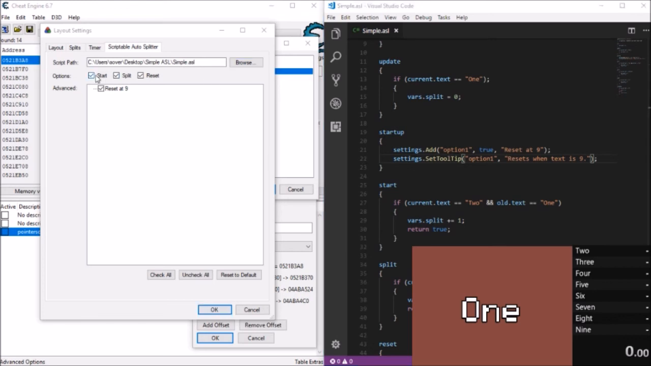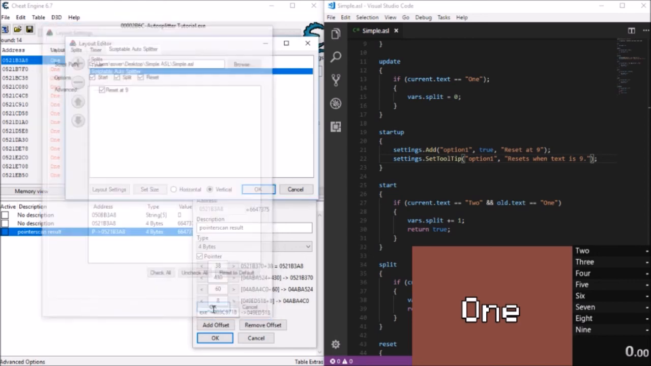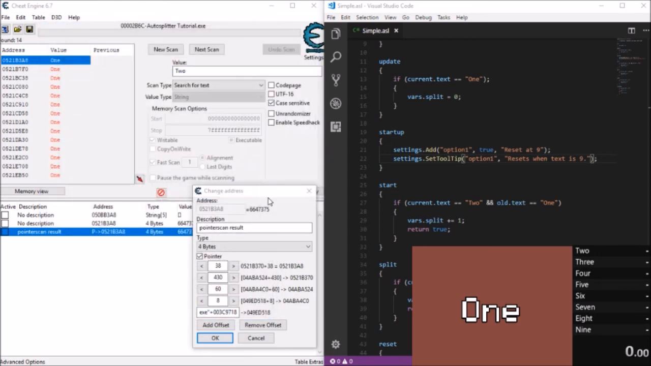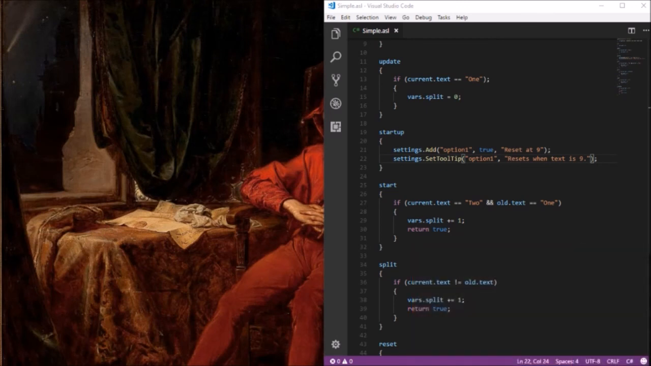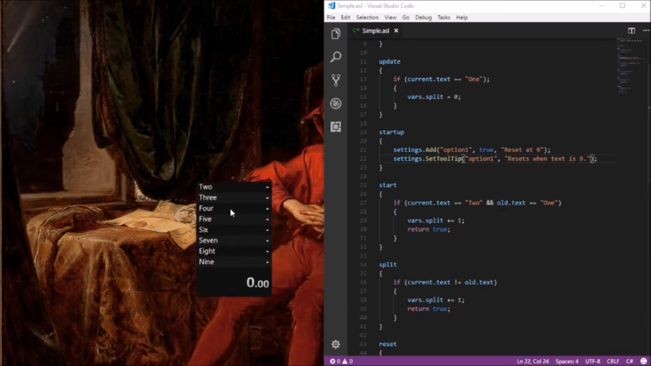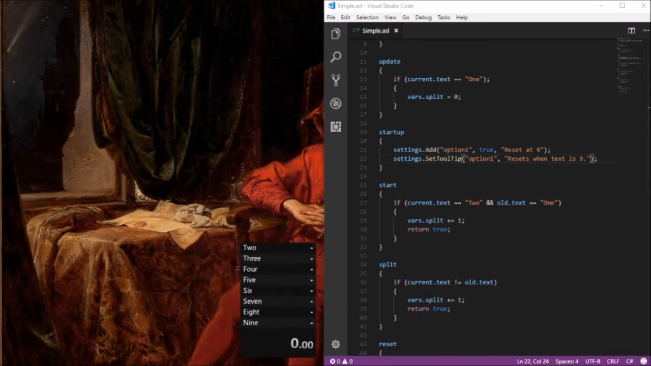So now you can see we have the ability to start, split, and reset. And we have the reset at 9 option, which if we hover over it, it resets the text whenever it's 9. So I'll just enable everything and click OK. You can uncheck all of these and you can reset to default. I'll just click OK. I can close that now. And I'll actually just have the programs over here instead.